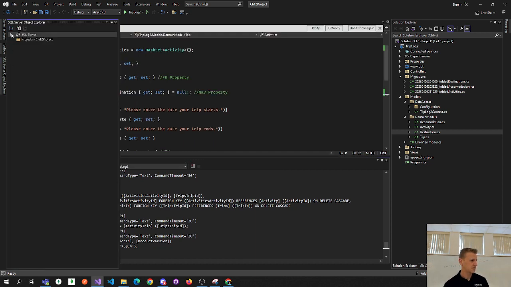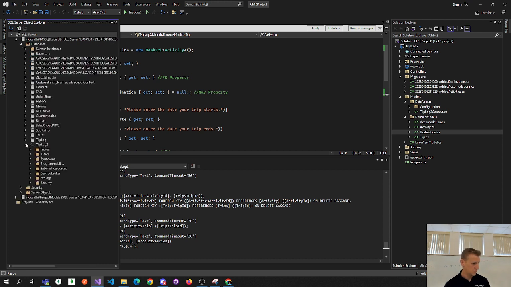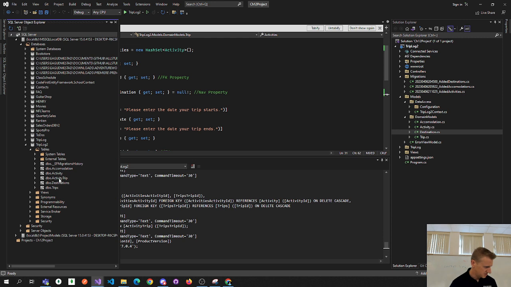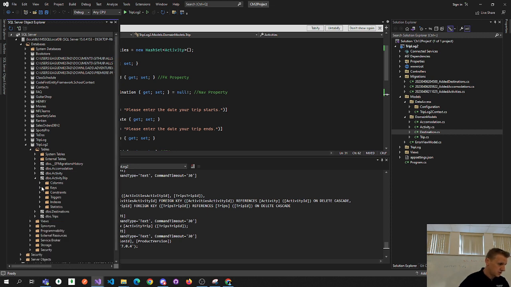Let us look at our tables. And we've got Trips, Destination, Activity, and ActivityTrip, that is the join table. Very good.